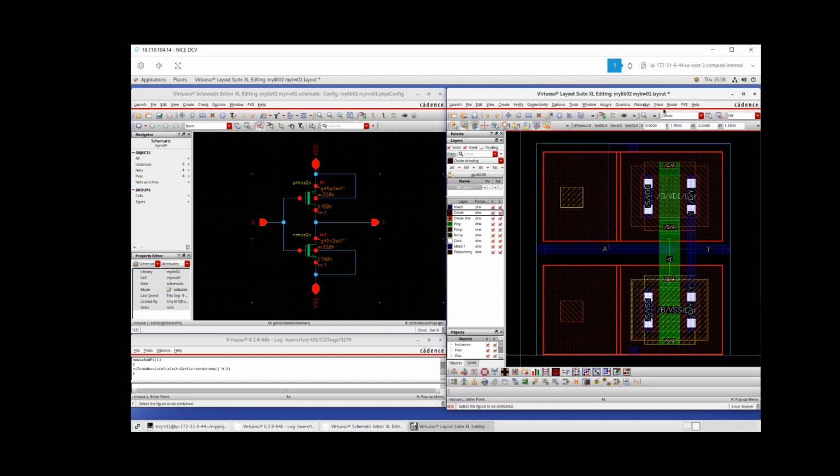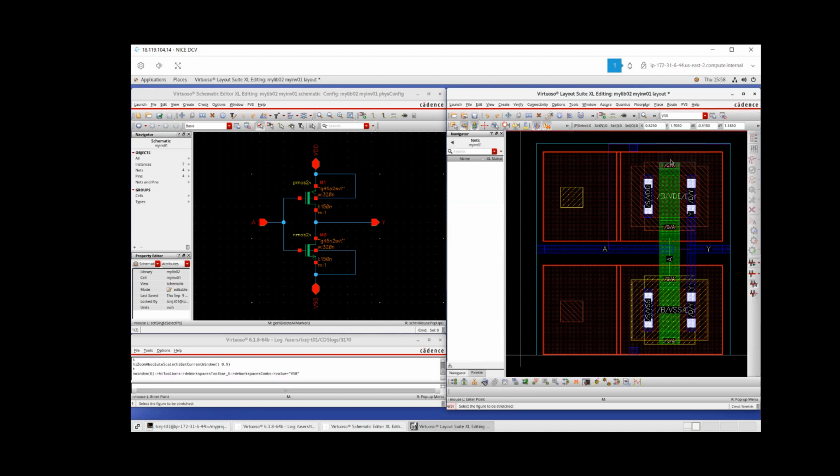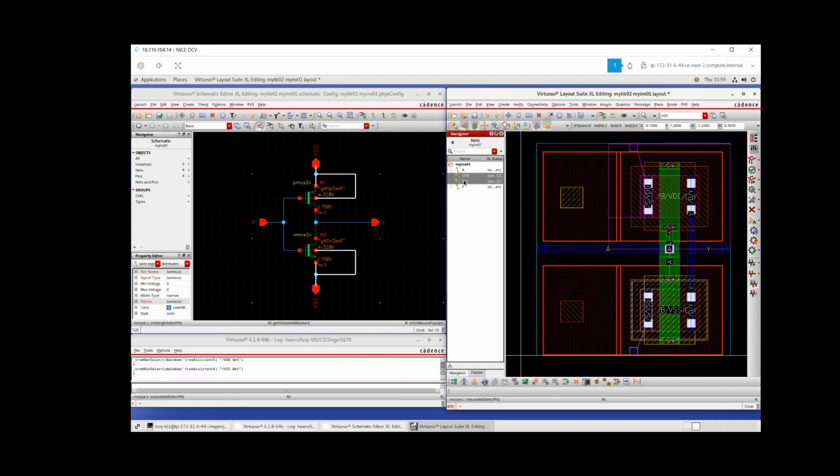I'm going to go back to the routing over here, and so that looks good. Now we're going to go back.